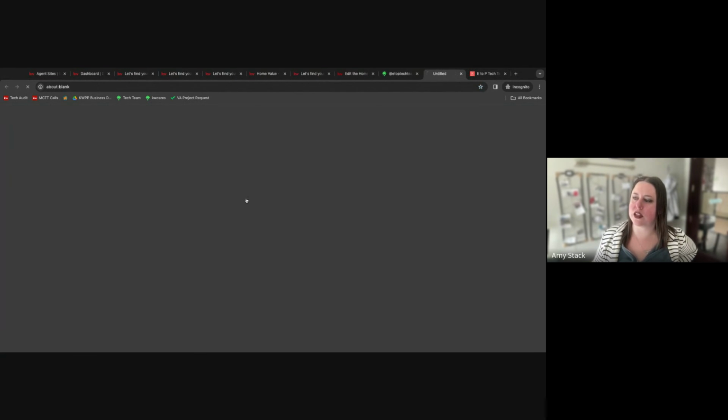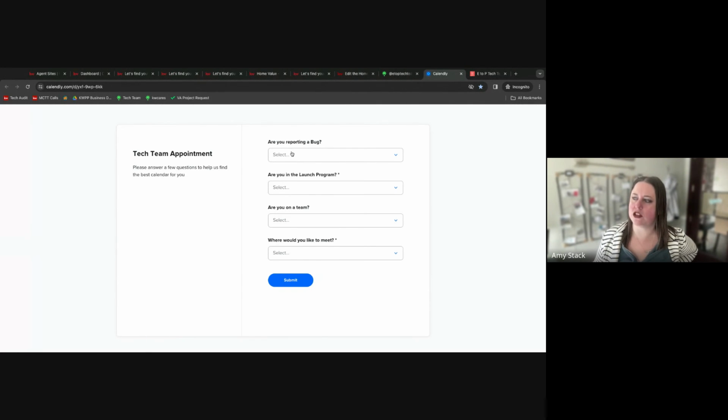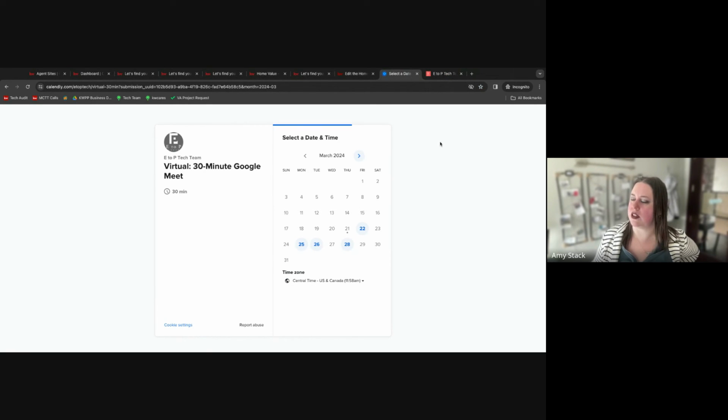And there's also this option to schedule an appointment with a tech team member, and it will ask you a couple of questions. If you want to learn about the website, no, you're not reporting a bug. Are you in the launch program, yes or no? Are you on a team, yes or no? And where would you like to meet? If you want to meet in person, you pick a location. If you're okay with the virtual option, hit virtual, hit submit, and you will see a calendar with all of the availability of the tech team.